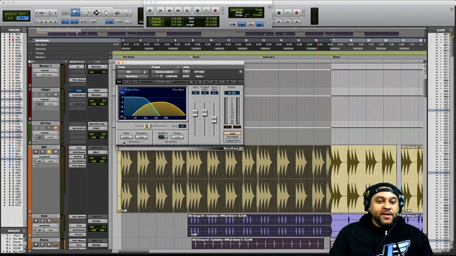Underneath the frequency setting, we have a dynamic section where you can change the ratio and response of the compression that's happening in the plugin.